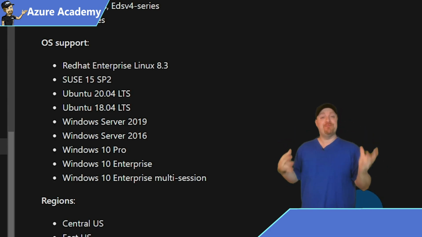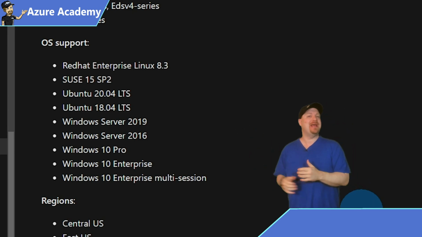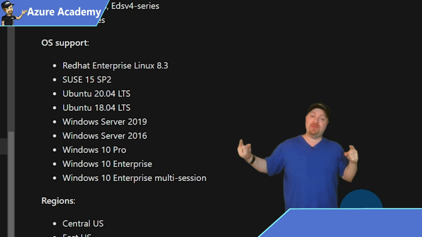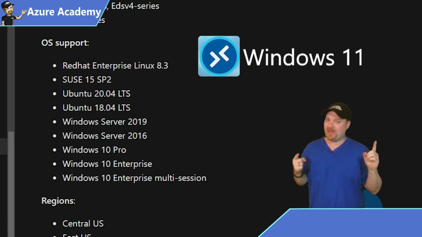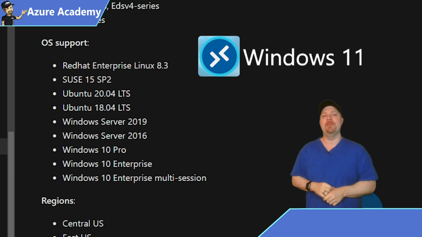But today, official support for Trusted Launch in preview does have Windows 10 Enterprise and Windows 10 Multi-Session. And we're going to cover how to do this with Azure Virtual Desktop in Windows 11 in our next video, so be sure you've hit the notification bell so you don't miss that one.